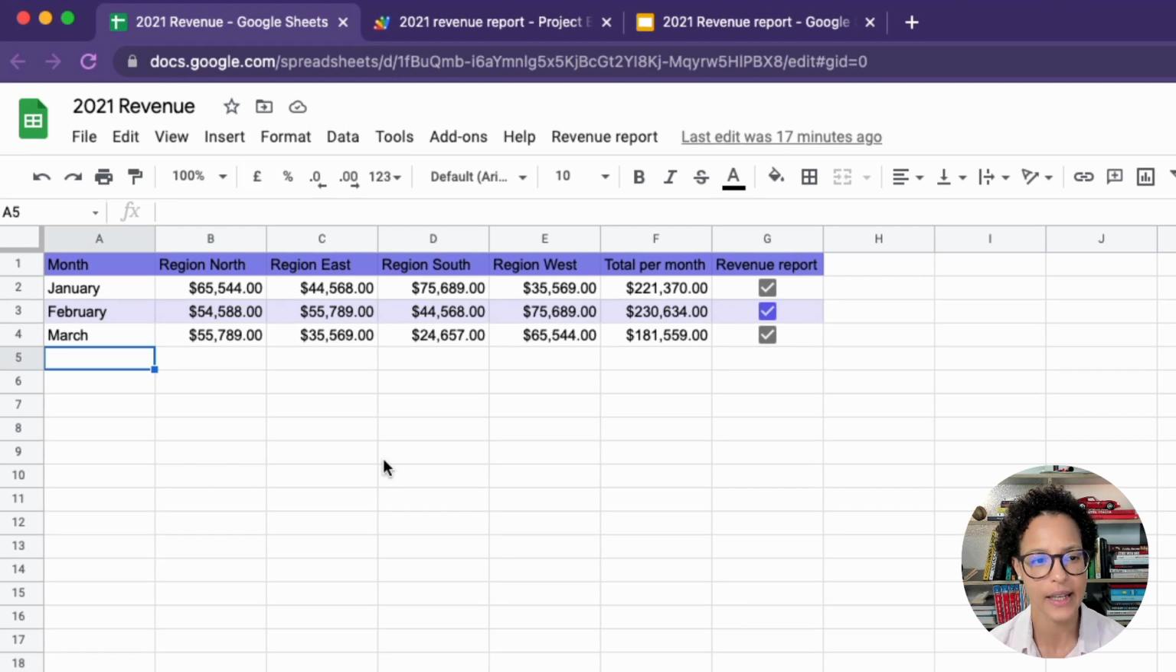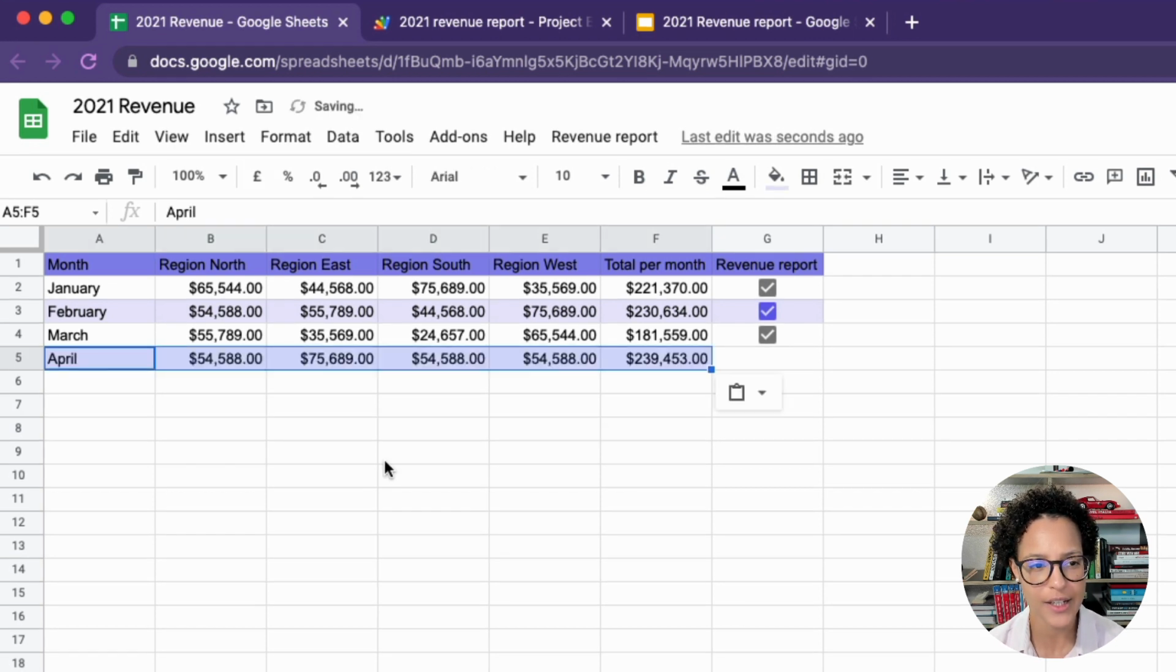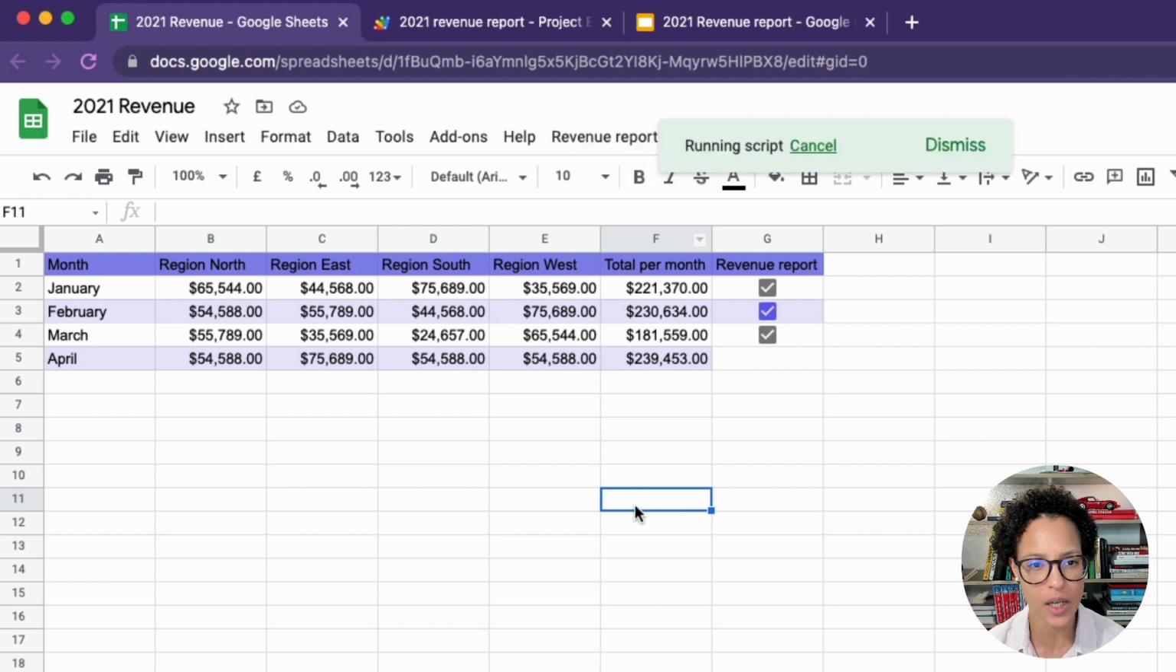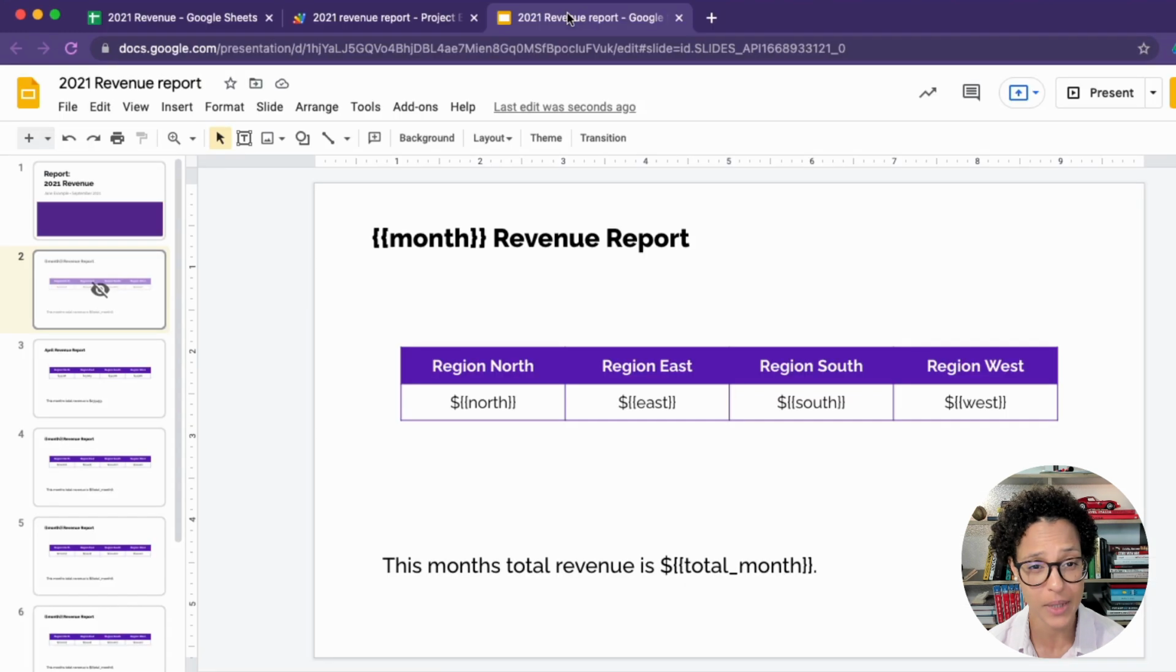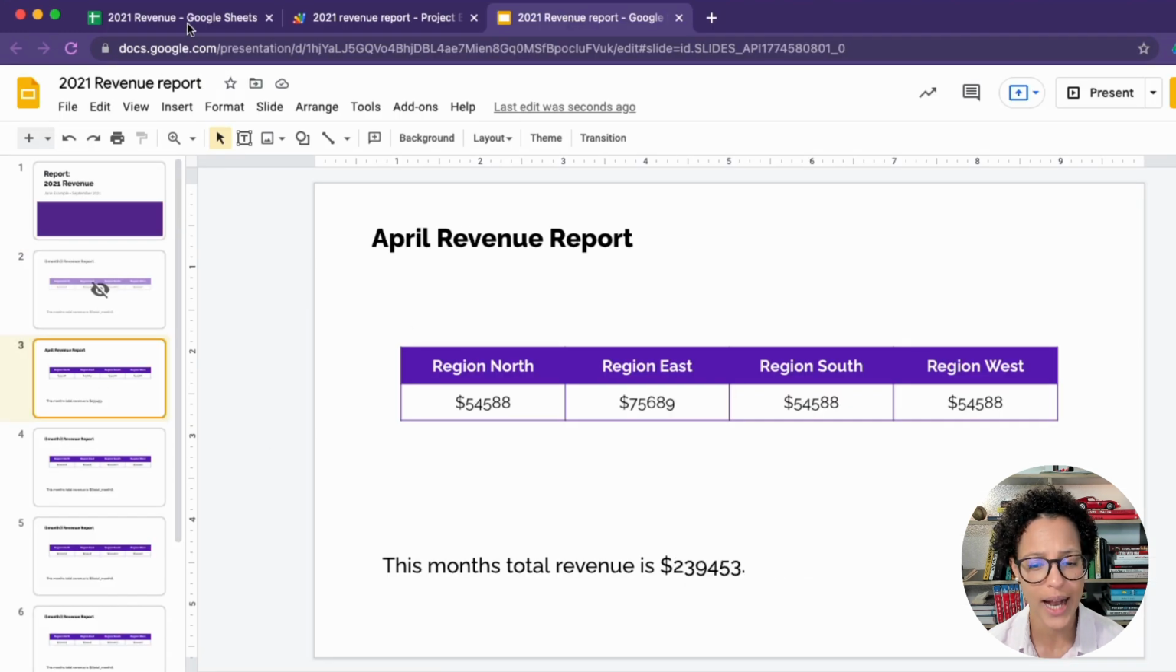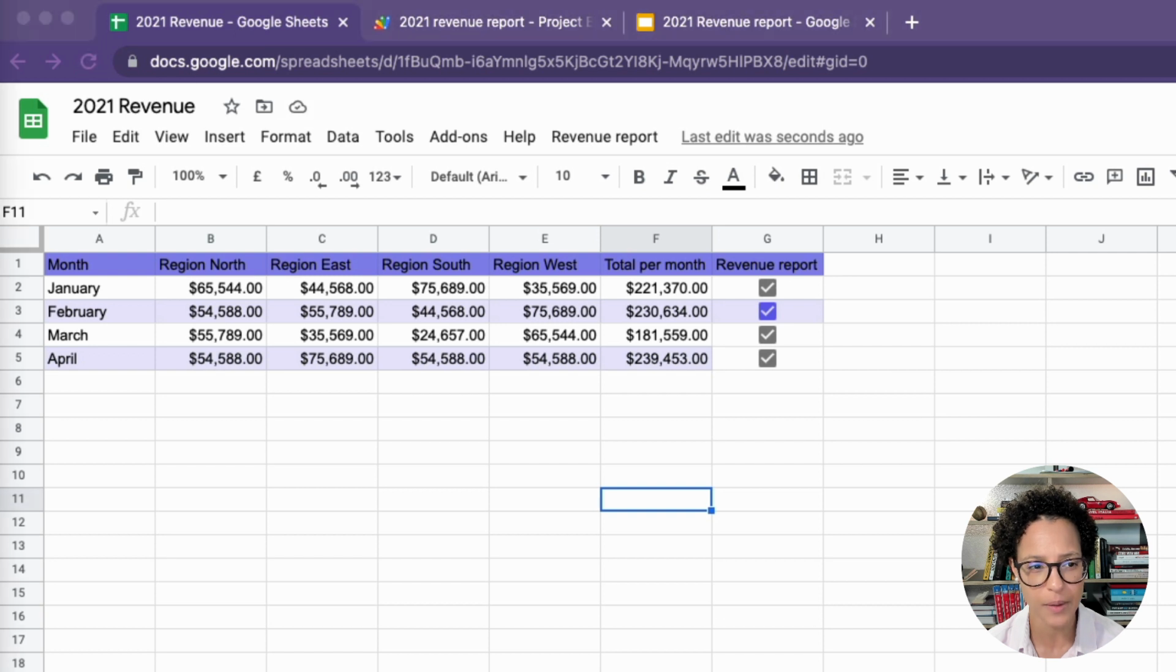Let's add, let's say, the April revenue data. I just went ahead and copied that from another sheet and pasted it here. And now we're going to run our revenue report. So mimicking what the chief of sales would do. And automatically we see a checkbox has been added. And when we head over into our presentation, there you go. We have an April slide.